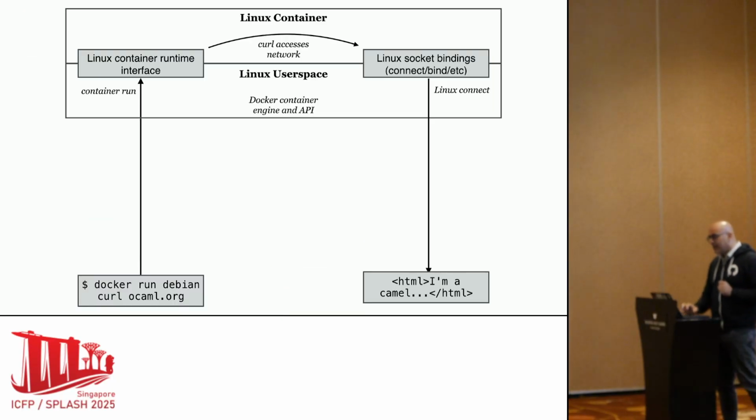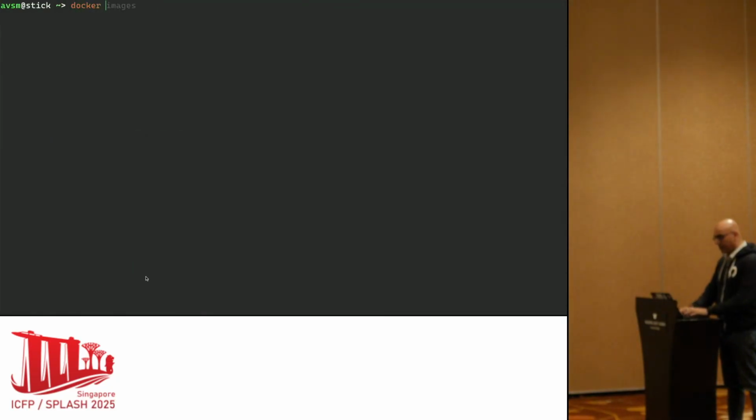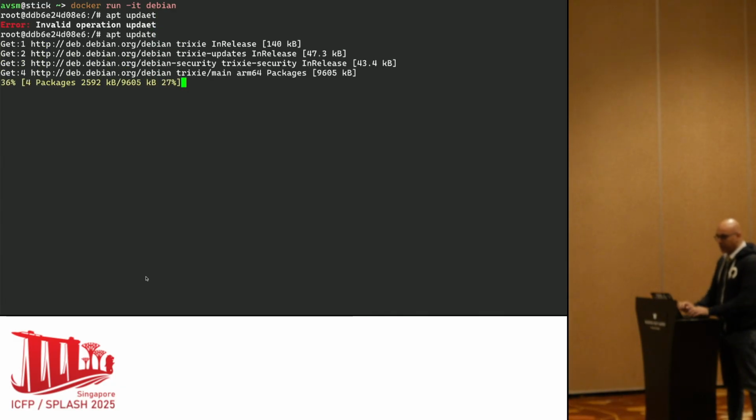So here's how we made it work, just to give you a sense of the architecture of this application. And then I'll talk about the functional programming pieces. So our goal is that we want to say docker run, just like I did here. I want to docker run Debian. And I want it to run some command and have it actually do something useful.